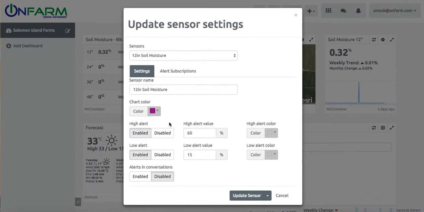I can see that both my high and low alerts are currently enabled, though my alerts and conversation is disabled, and my high alert value is 60%, my low alert value is 15%. I can also change my alert colors, so I'm going to make my high alert blue and my low alert red.